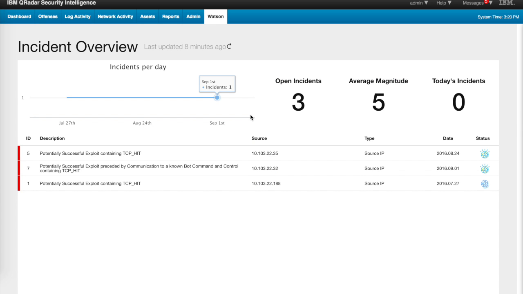So that was a brief look at the QRadar Advisor and its capabilities. The QRadar Advisor is a useful tool to help in your investigation of offenses in QRadar. We look to consistently improve the tool, and we look forward to any of your feedback regarding what you would like to see as part of the QRadar Advisor.